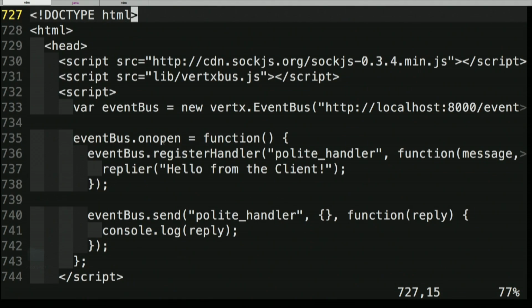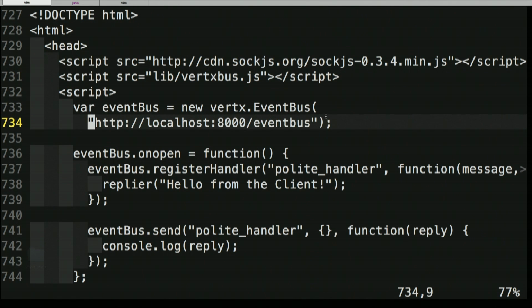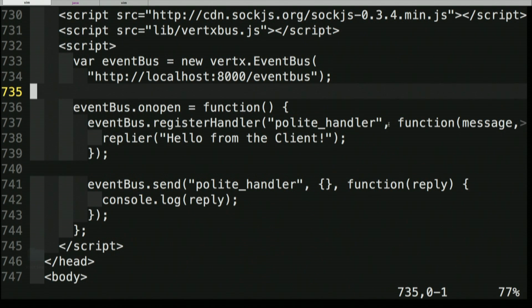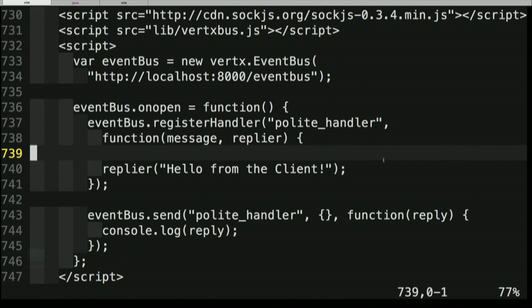So now for our client, here we're going to go ahead and require SockJS from a CDN. Vert.x provides this client-side library called vertx-bus, which is the thing that hooks up to the server-side bus. We're going to start up a new event bus here. And on that event bus open, we're going to go ahead and register a handler on our client.